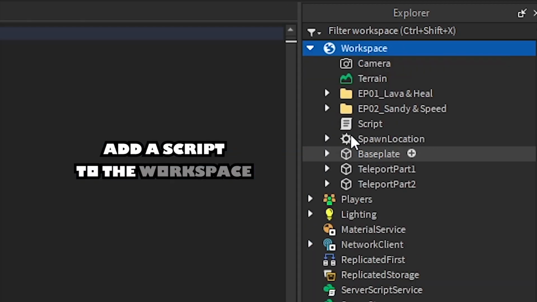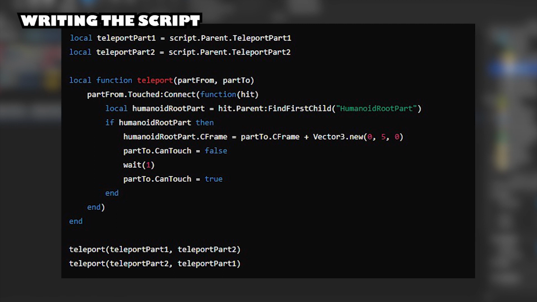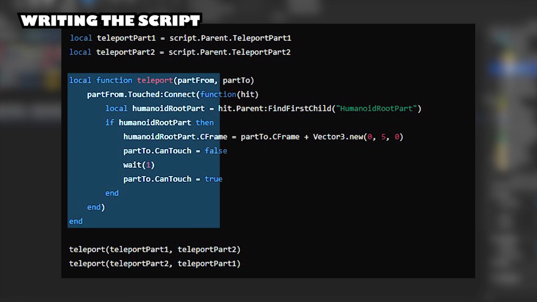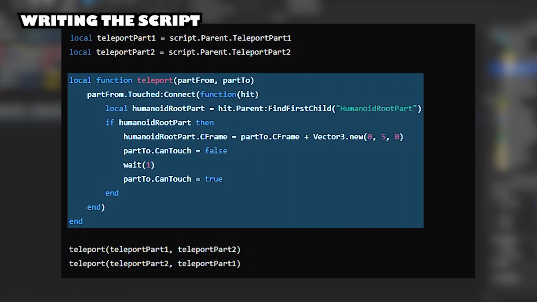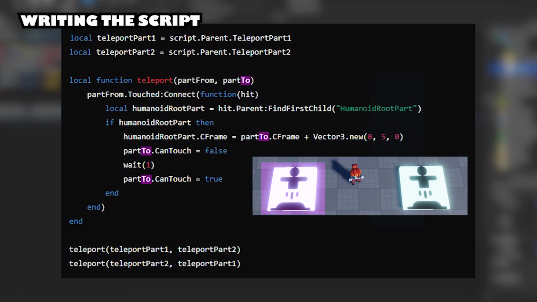Add a script to the workspace. Writing the script. This is a script that teleports between 2 parts of the same type with some delay. This function handles the teleportation logic. It takes 2 arguments. Part from, the part the player is teleporting from, and part to, the destination part.